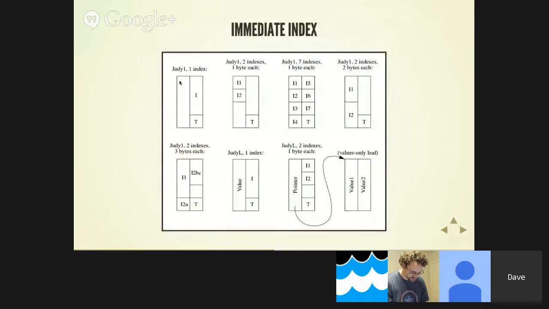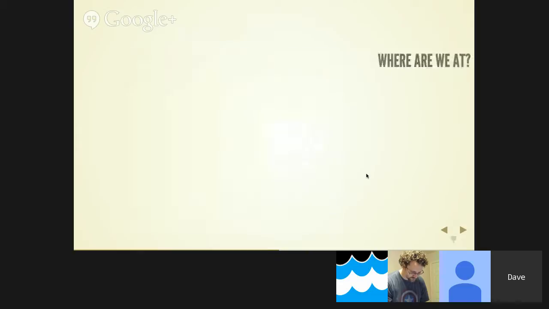So for Judy 1, you'd pack the first index here. Let's say you had 2 indices that were 1 byte each, because it depends on where you are in the tree how big these indices are going to be. Then you could pack them here. Here you can pack up to 7. So you can pack them all in different ways. In the case of Judy L, you can store the value here, or in some cases, if there's not enough room, you have a pointer to a values-only leaf. So this is just a hack or optimization that, again, reduces the number of lookups, which is the name of the game for performance.